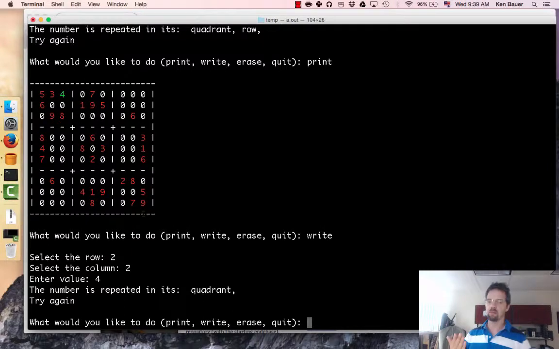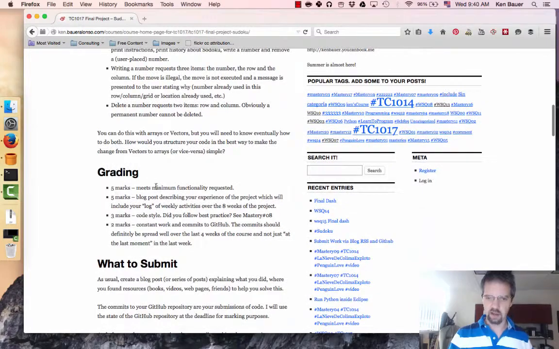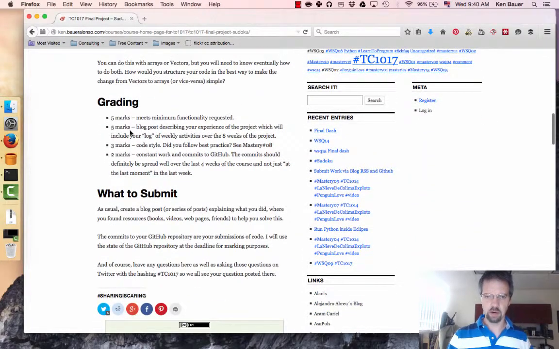That's why I want to see a commit every week. Okay, I want to see at least some kind of commit every week from each group to get the full points for the project. You'll see there on the grading, there's 5 points that you do, the minimum required, 5 marks for your blog post describing your experience that explains how it went and how you were doing on the project. I say 8 weeks of the project, but really I'm only forcing 4 weeks. Okay, I'm really worried about these last 4 weeks that you're actually doing something.